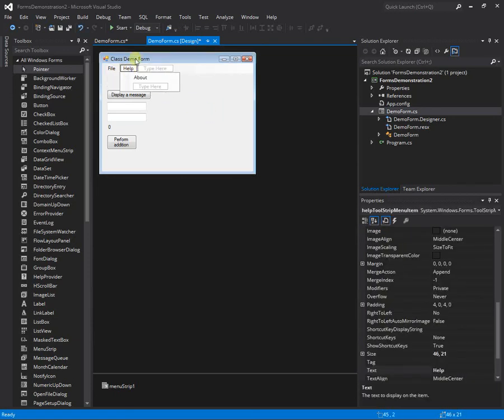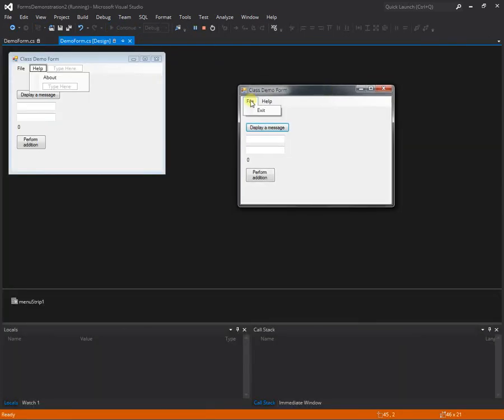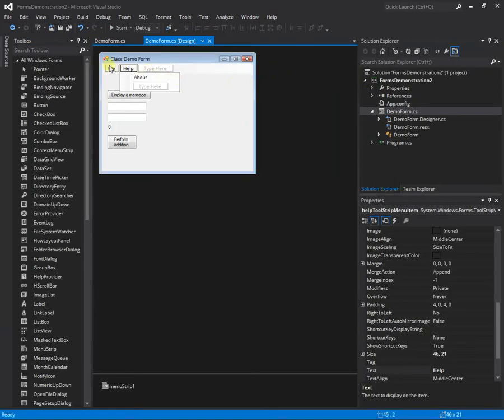So here's our menu. I'll run that so you can see what that looks like. Over here, file, exit, about. Problem is when we click on these, nothing happens. That's because we haven't set any events to trigger when these buttons are clicked. Let's do that. So first thing I want to do is create an event for when this exit button is clicked, or exit menu item.